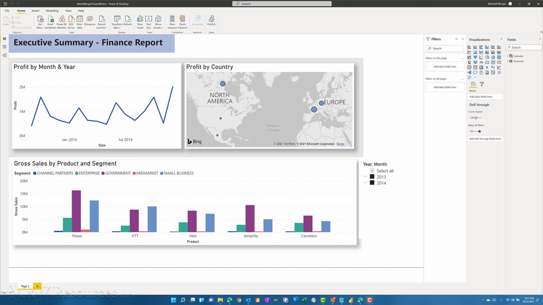So now we've created a nice looking report in Power BI. It's got a few visualizations on it, and we'd like to publish that to the online service, Power BI service. Well, to do that is as simple as just going to your Home tab and selecting Publish. So when I do that, I'll get my publish information.